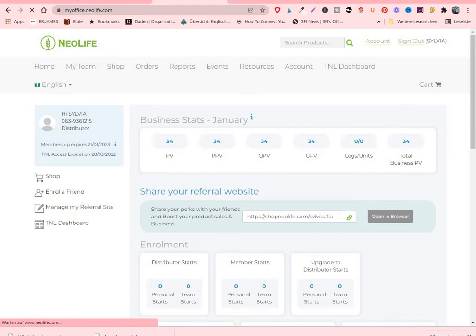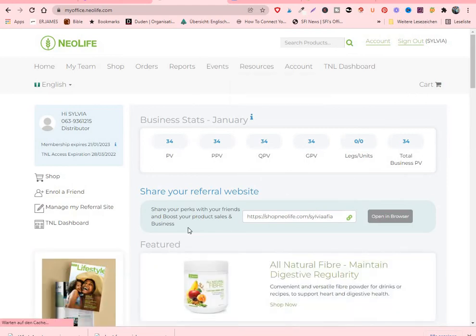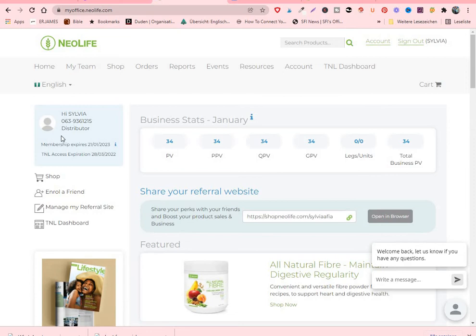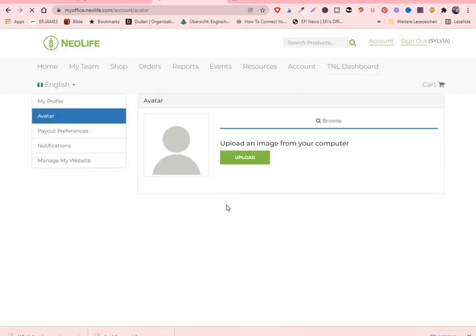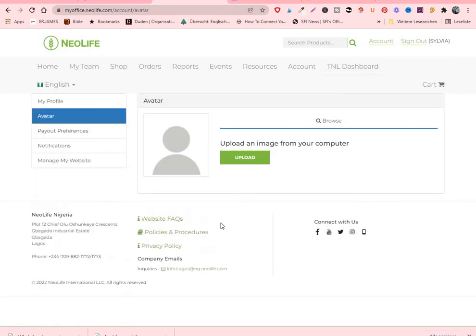Once you've logged in, it takes you to your back office. This is your back office. I'm doing this for one of my distributors, so you can see this is your back office. Once you're here, you just go to your accounts, and then you click here, Avatar. Just click on it, and it takes you to this place. So what you're going to do now is to click upload.